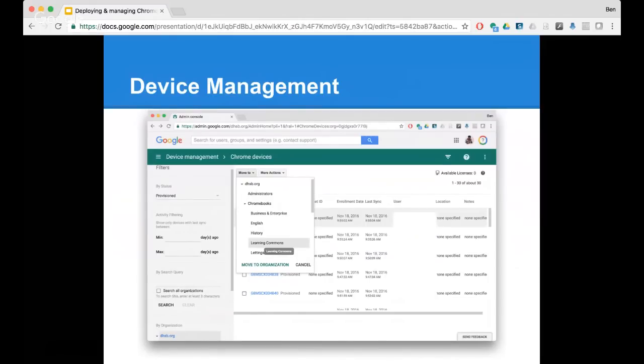Like we have at the school, if we want to have some for each department, we've set up OUs so that we've got a Chromebooks folder, and then within that OU we've got our business and enterprise, our English, the learning commons. So that's our modern, cool, awesome new way to do a library. So you can organize them however you want, and that means that you can deploy different settings to the different OUs. So if you want certain devices to be able to do different things in different areas, then you can do all that from here.